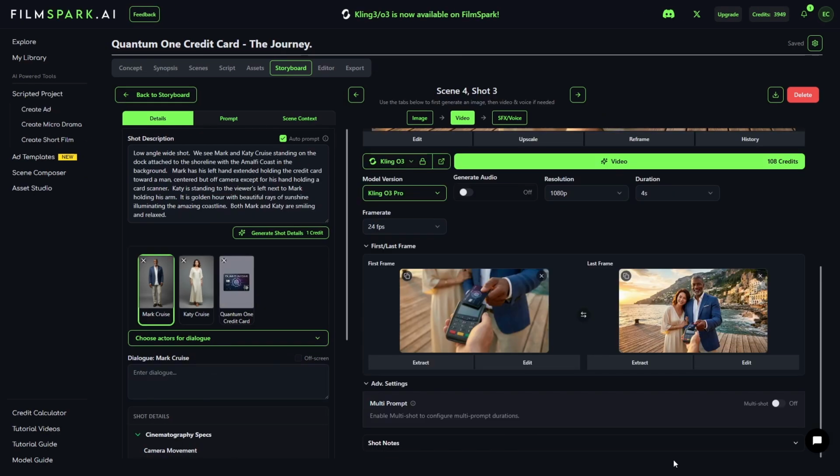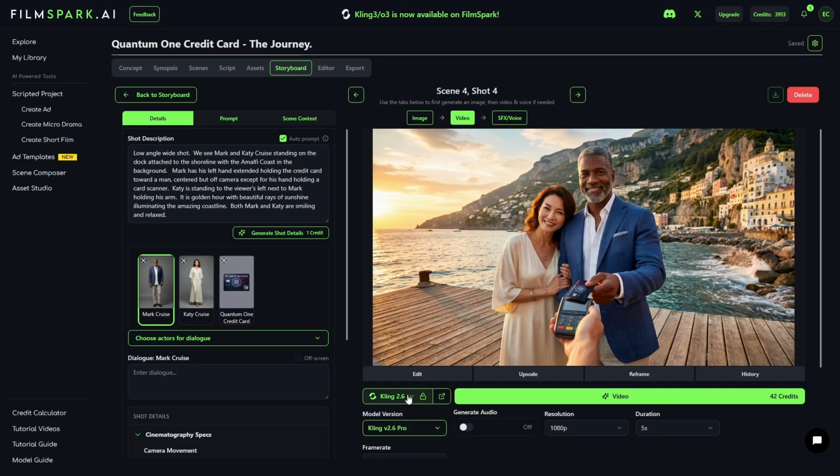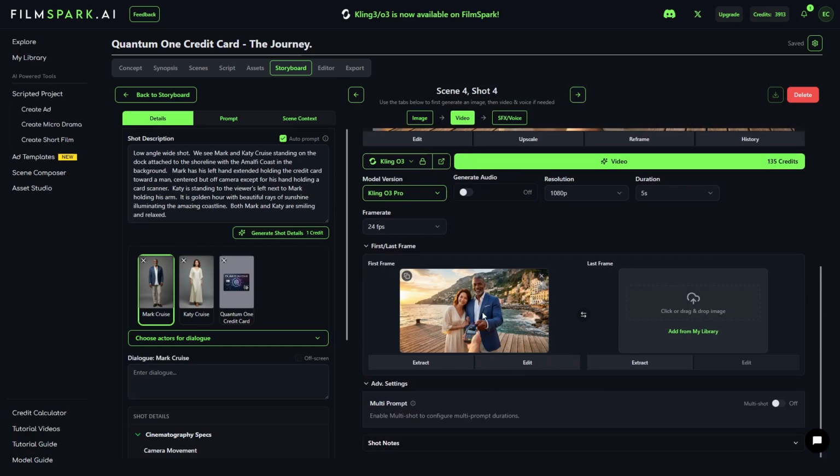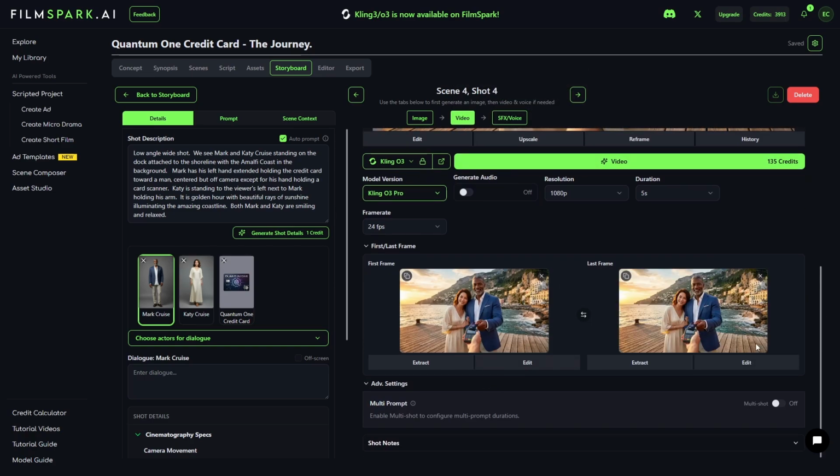Some models offer a feature called first and last frame. This allows you to define the exact look of the start and end points of your shot, opening up a world of creative possibilities. First, select a video model that utilizes first and last frame. Your shot image automatically becomes your first frame.